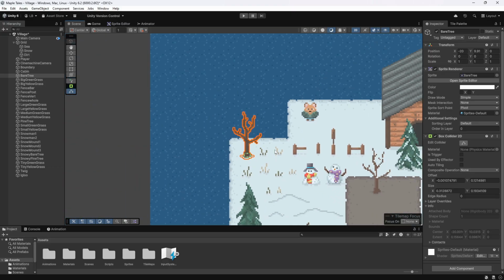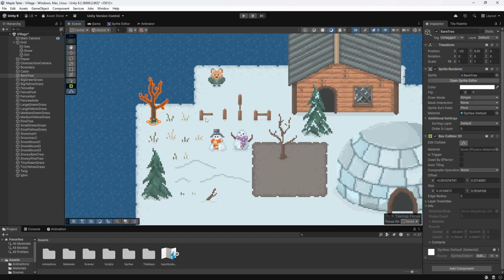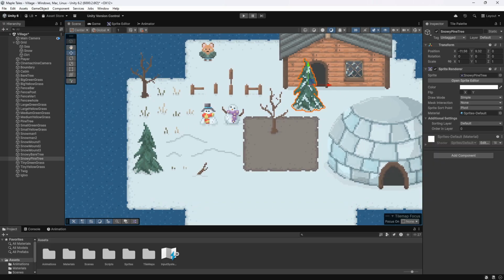In fact, the only ones we're not going to be adding colliders to in this instance are the fences. We'll do those in a moment. For now, just go through each of the trees and the snowmen and add colliders to the base of them so that everybody is set up to not be able to be passed through.